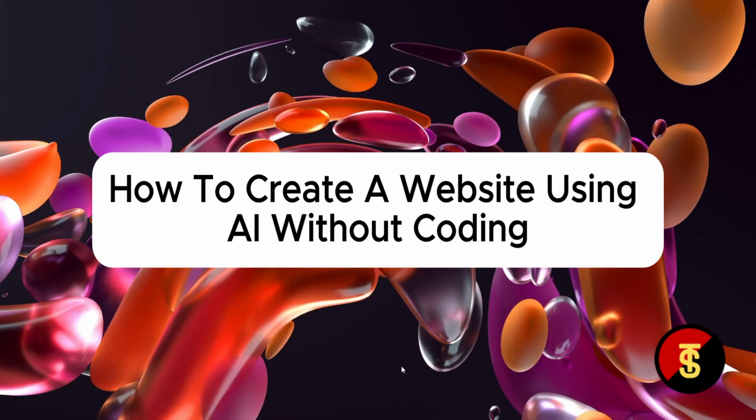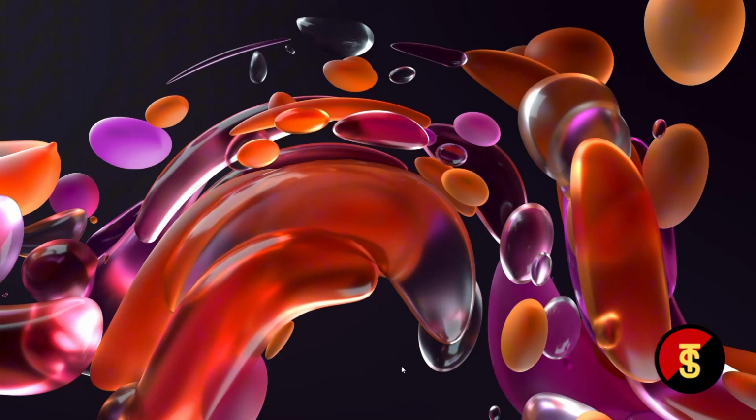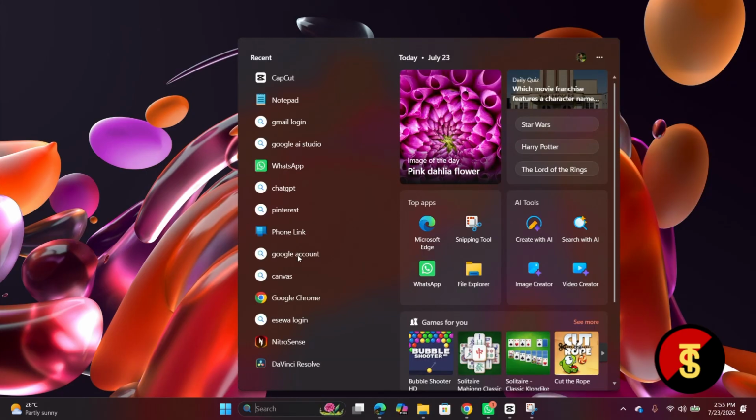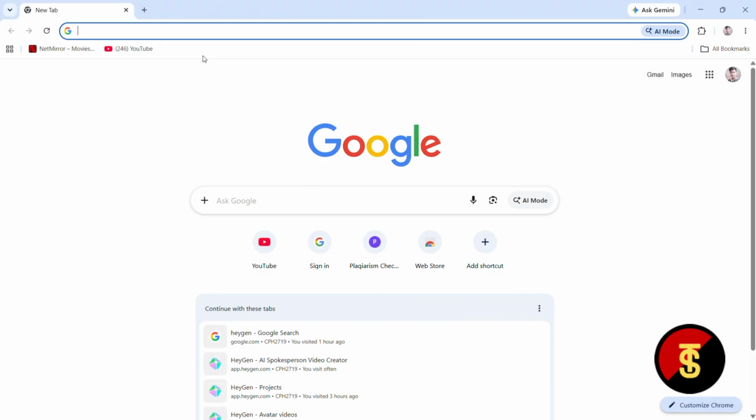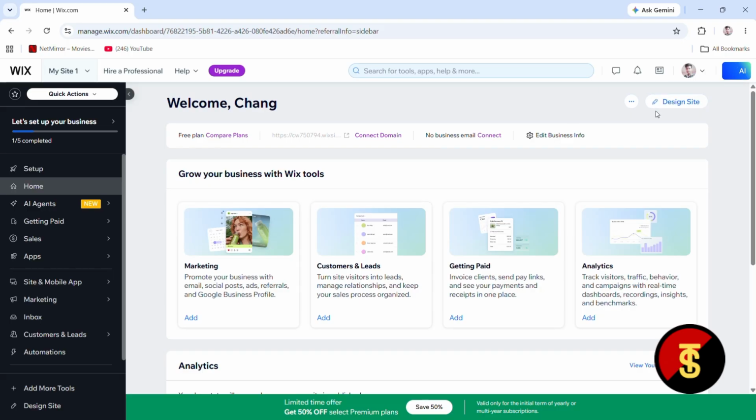How to create a website using AI without coding. First, open your web browser and go to Wix.com. Then sign in to your Wix account. If you don't have one yet, create a free account. Next, click Design Website with Wix AI.